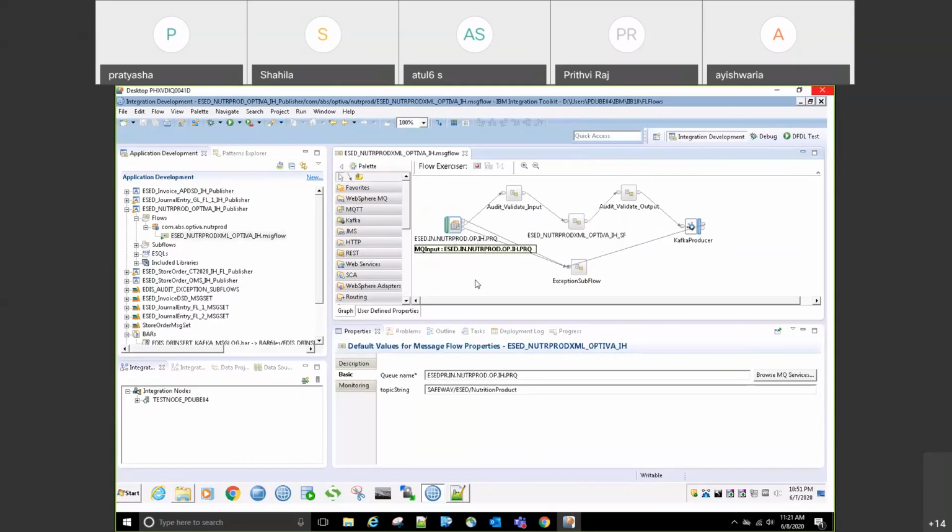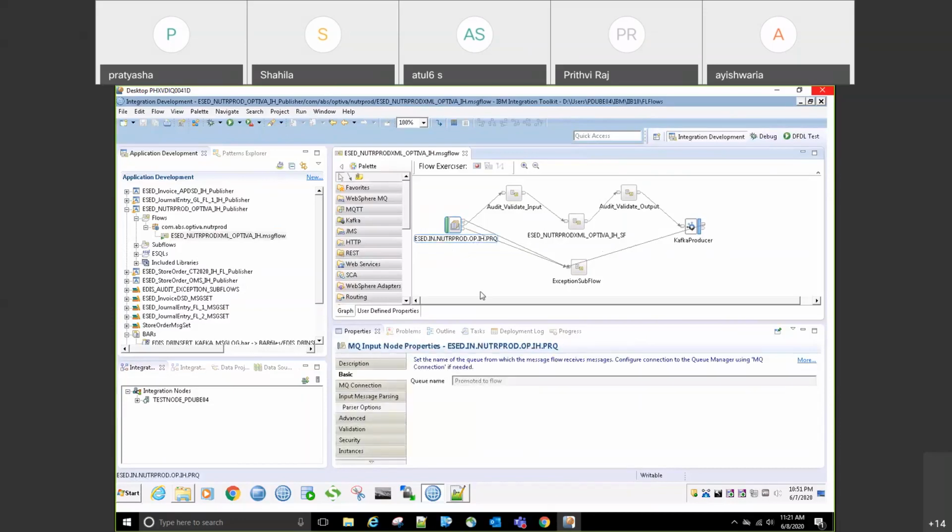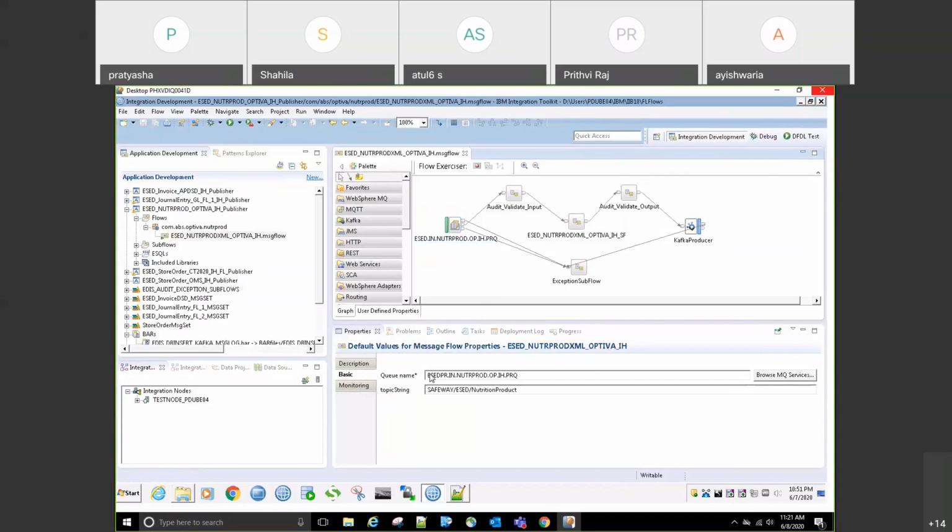Now this interface looks exactly like CDC, but the internal coding is very different because our message is not coming from a database. So we might even need to run a few queries inside the ESQL compute node where we are creating the canonical message. You see there is an MQ input node where the queue has been identified. This queue has been promoted to the flow. So this is the name of the queue which we have shared with the source system.